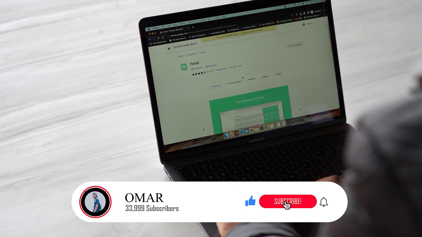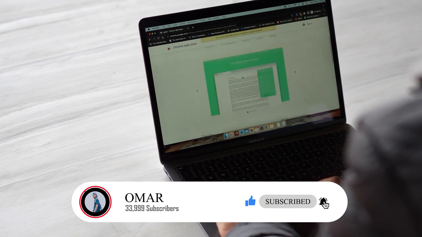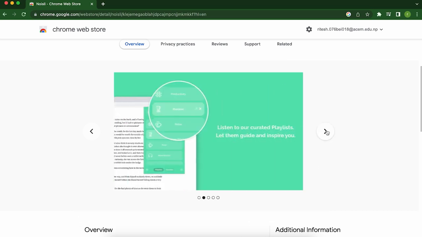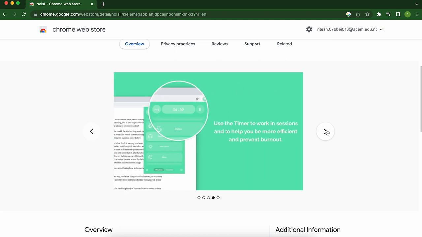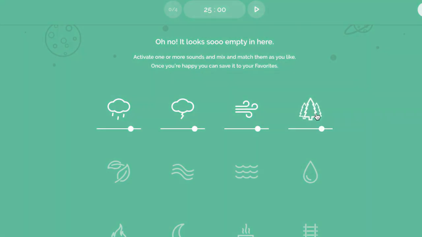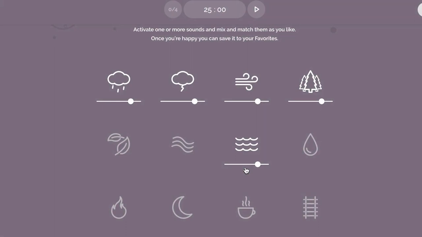Do you find yourself easily distracted by every little sound around you? Well, we've got the perfect solution for you. That is Noizly. Noizly is a Chrome extension that's like a magical noise canceling unicorn for your brain. It's like a personal sound engineer for your workday, allowing you to customize your own mix of ambient sounds to help you focus and relax.